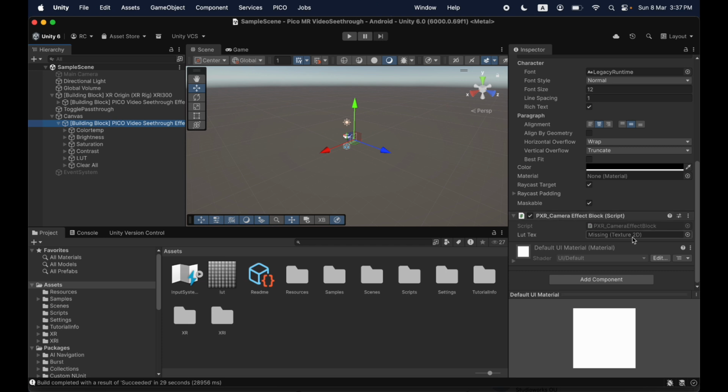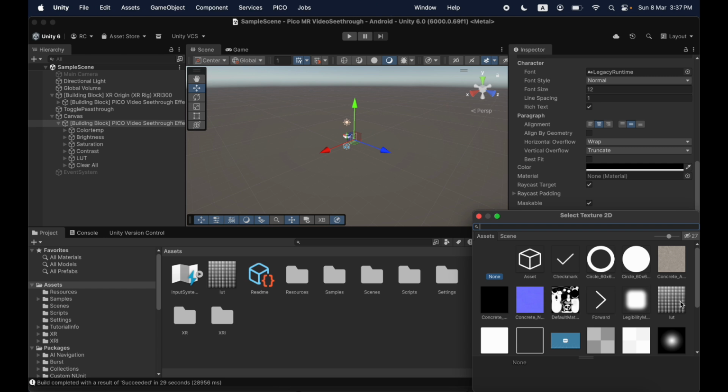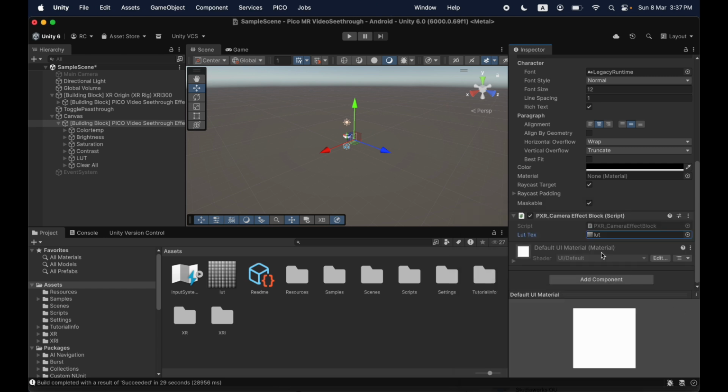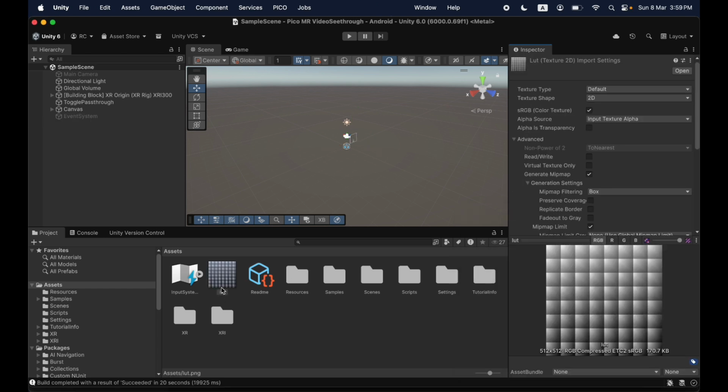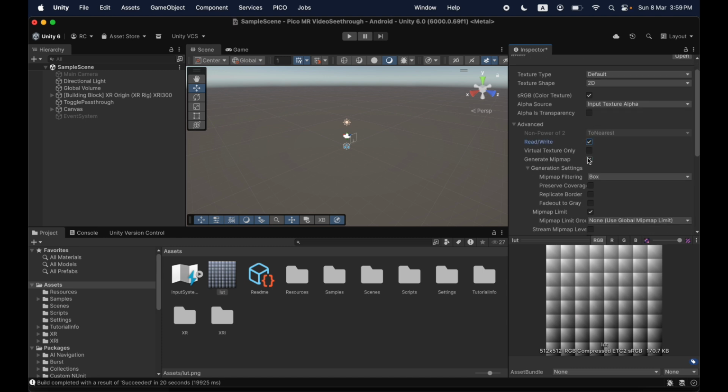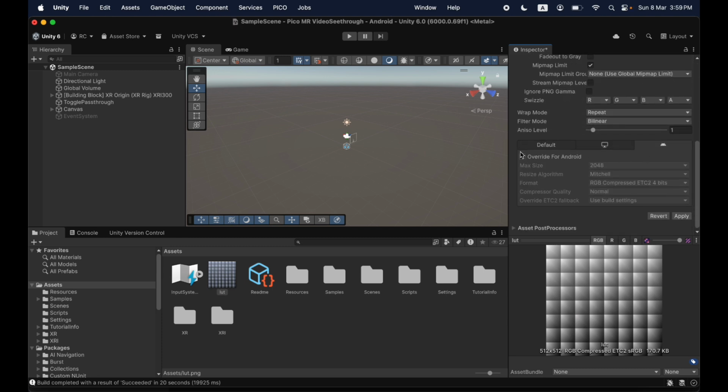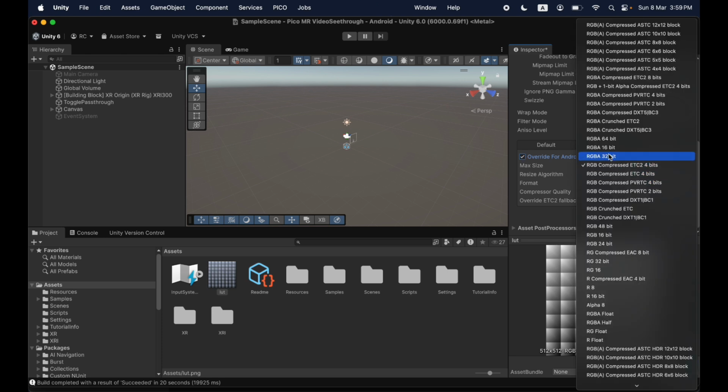I've included a sample LUT texture in the project files. You can just drag and drop it right into this field. Now, for this to actually work, there are two important settings to change on the texture file itself. First, you need to enable read-write so the script can access the pixel data. Second, make sure to set the compression to RGBA 32-bit, then hit apply.